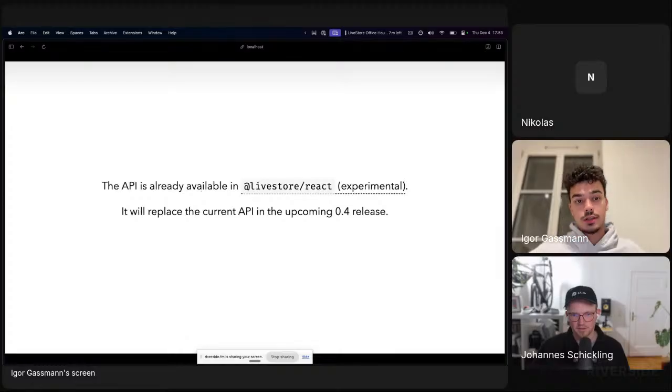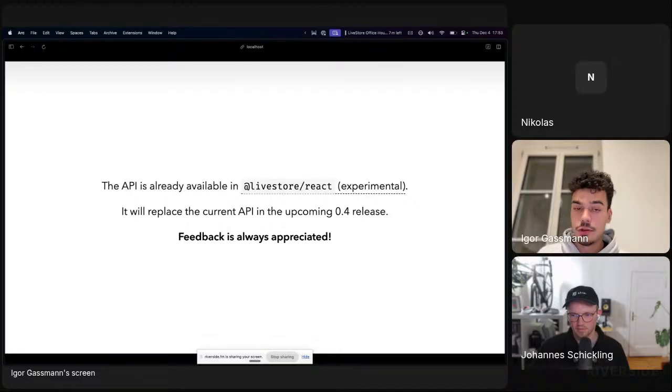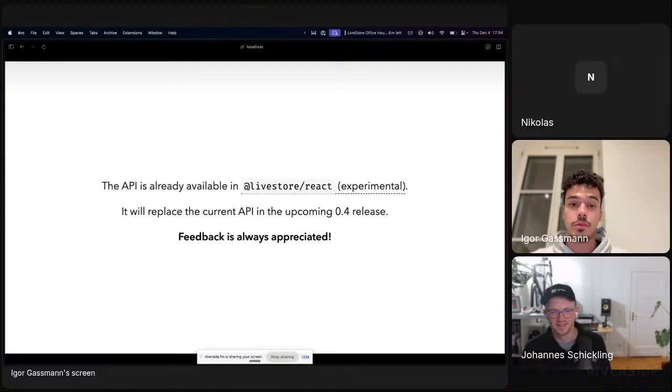That's pretty much it. So the API is already available currently on LiveStore React under an experimental path, but it will replace the current API in the upcoming 0.4 release. But feedback is always appreciated. If you have used it before, or if you're looking to use it and something's not clear that we could make more clear, please just reach out, send a message on Discord. We're always open to feedback.